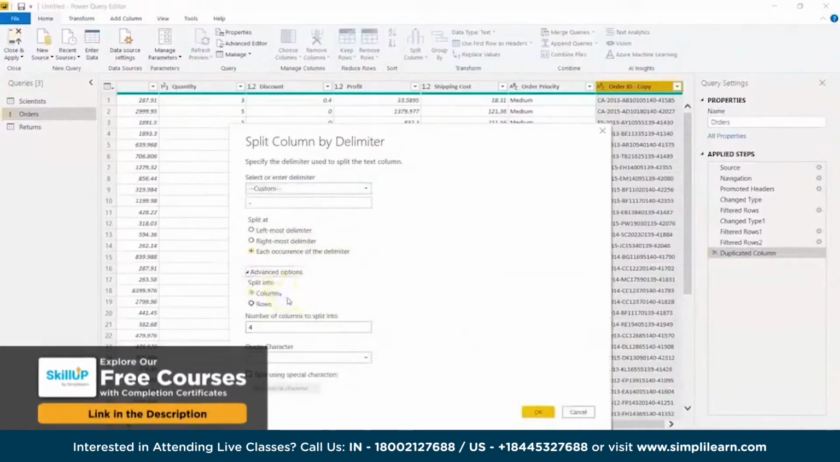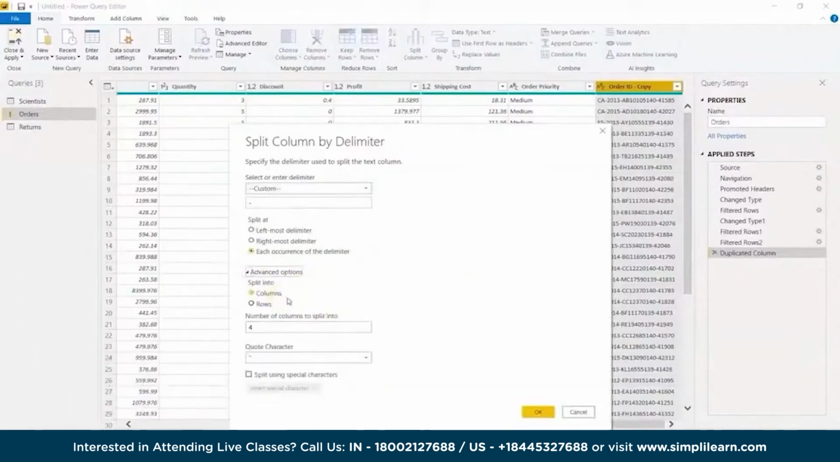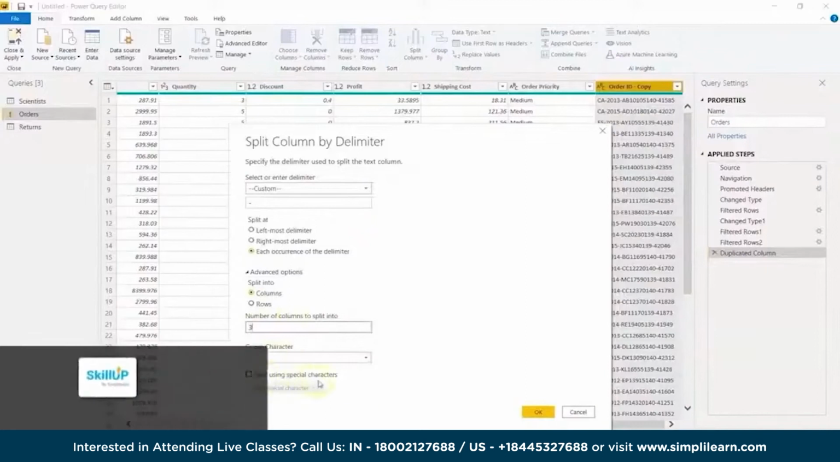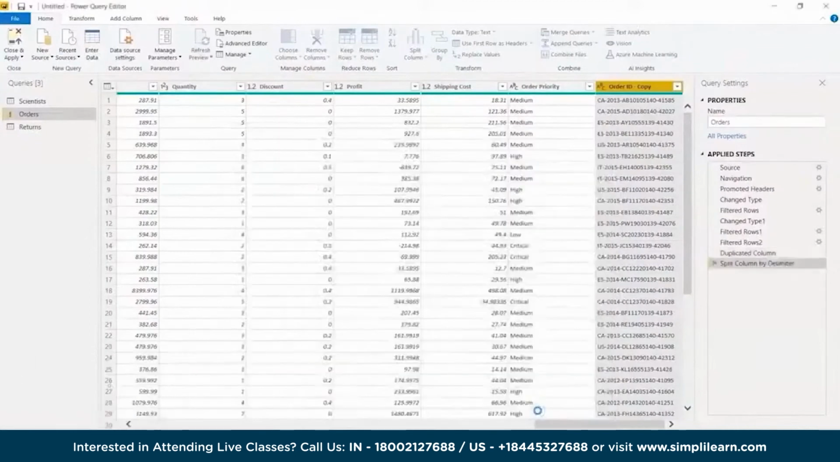So do you want to split that into columns? Do you want to split that into rows? Because that's more or less like doing a group by. And you can say number of columns to split into. So we have here 1, 2, 3, 4 values. So that looks good to me. And let's do, say for example, if I choose 3. So I can choose 3 and then split using special characters. So you could do that. So let's, for example, let's say okay, and let's look at the data, how it looks like.